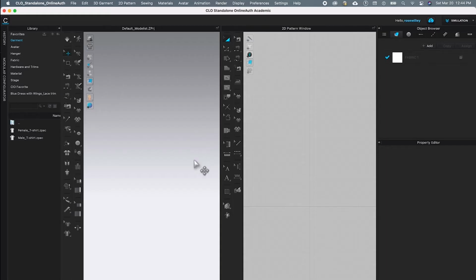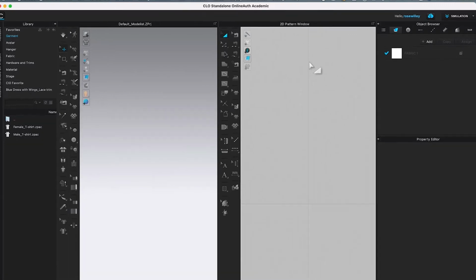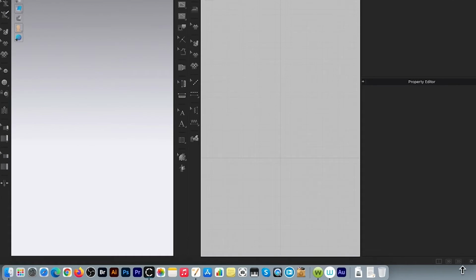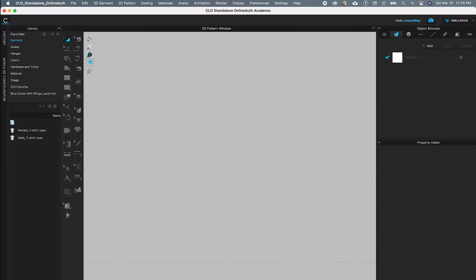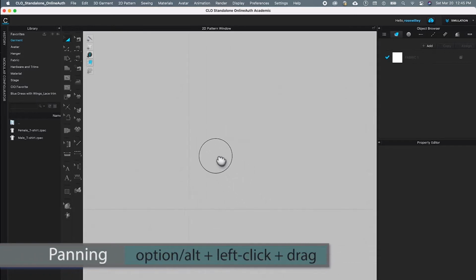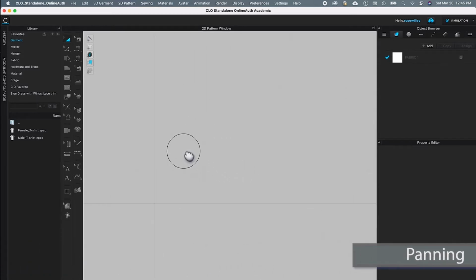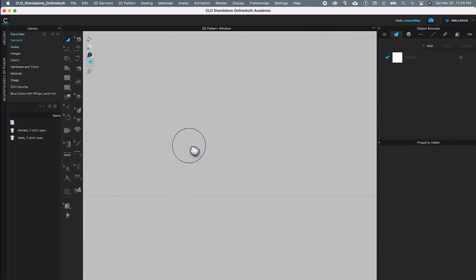So I'm here in CLO. By default, I have the 3D window on the left here and the 2D window on the right. I'm going to switch to only the 2D window to begin drafting my pattern. To do so, I'm going to come down here and double click on this 2D icon. After that, I'm going to press down Option or Alt on your keyboard, left click and drag this line over to the left side a little bit in the workspace.